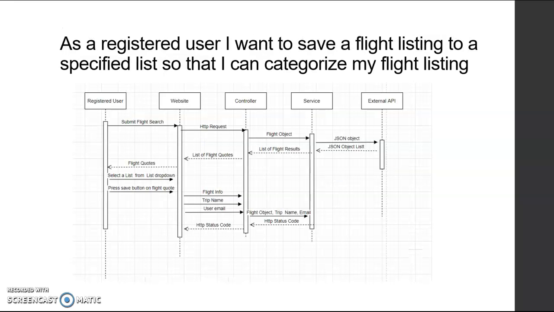As a registered user, I want to save a flight listing to a specified list so I can categorize my flight listing. That was done by having an already registered user logged in. They'll submit that flight search. That'll send the HTTP request, and once it hits the controller, it'll take the information from the HTTP request, create a flight object, and then send that information as a JSON object to the external API.